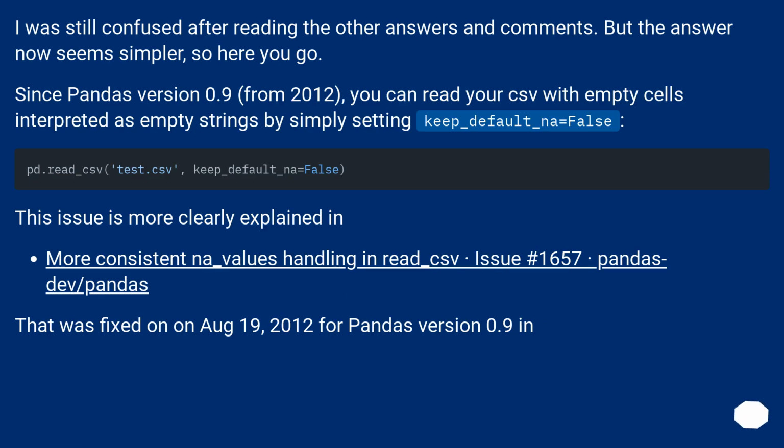I was still confused after reading the other answers and comments. But the answer now seems simpler, so here you go. Since pandas version 0.9, from 2012, you can read your CSV with empty cells interpreted as empty strings by simply setting keep_default_na=False.